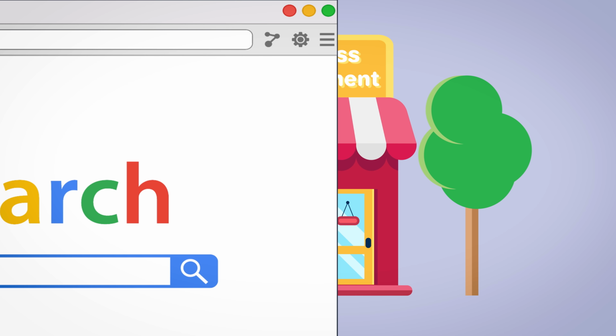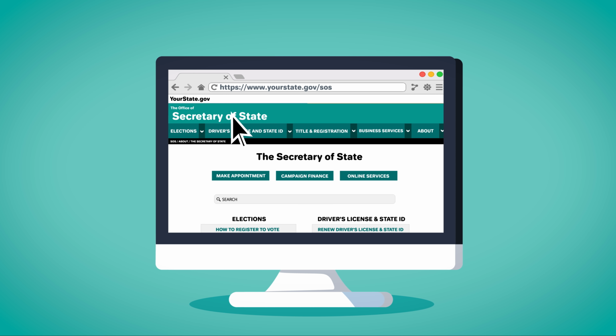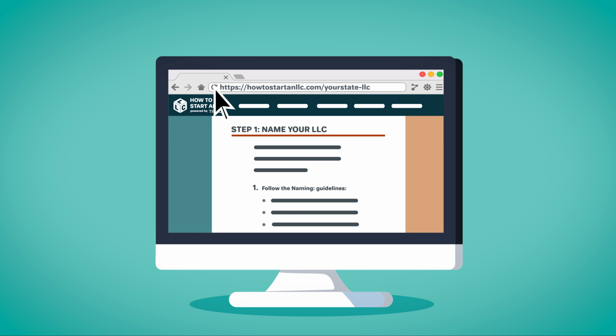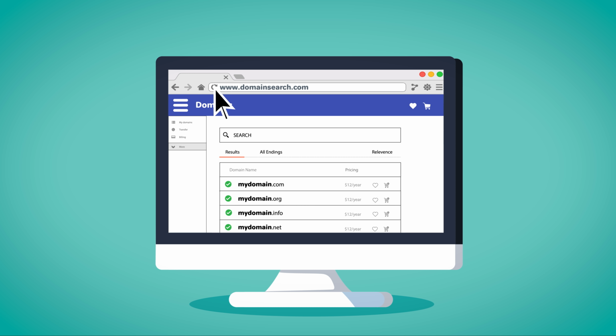To see if your name is available in your state, you'll need to do a name search. This free service is available on your state's Secretary of State website. Check out our free guide for finding the direct link to your state. We also recommend that you check to see if your business name is available as a web domain. Even if you don't plan to make a business website today, you may want to buy the URL in order to prevent others from acquiring it.